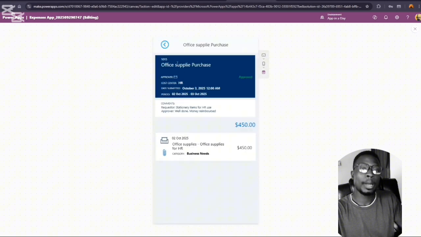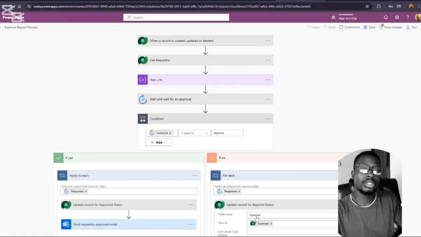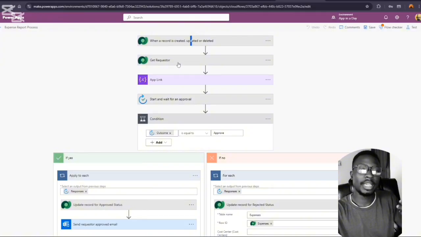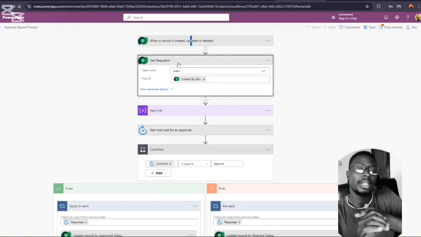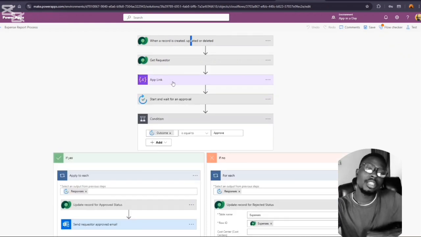I used Power Automate for this. Okay, this is the flow, the logic, of how the mails are going out. So when a record is modified in the expense table, we try to get the requester. That means the person that's creating the expense, the request. And yeah, this is the app link.